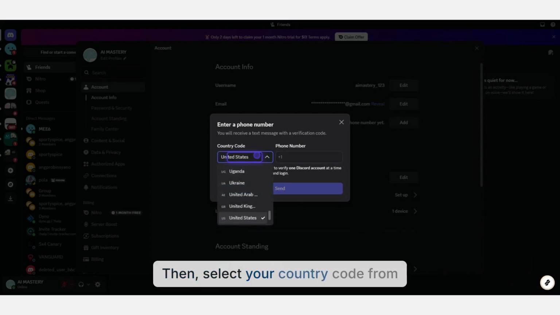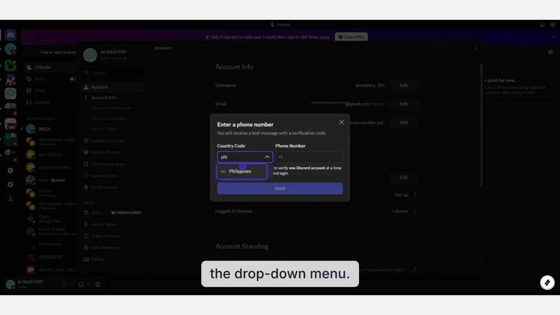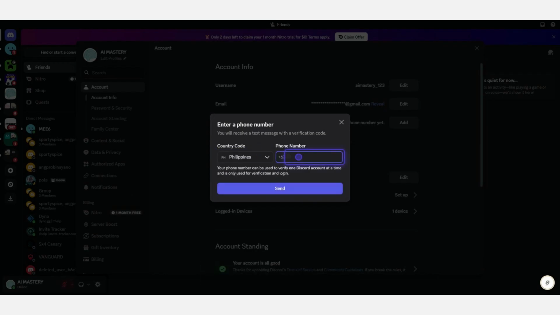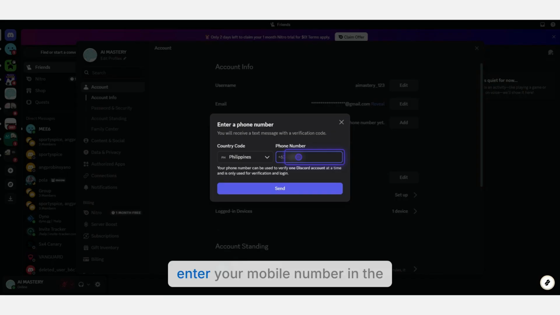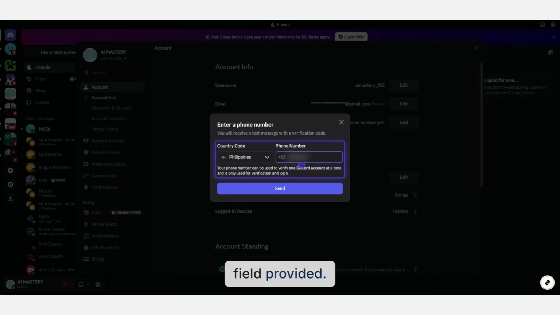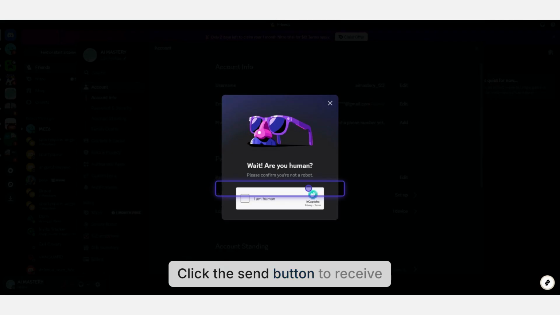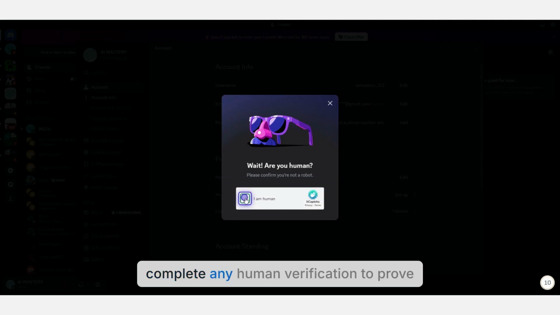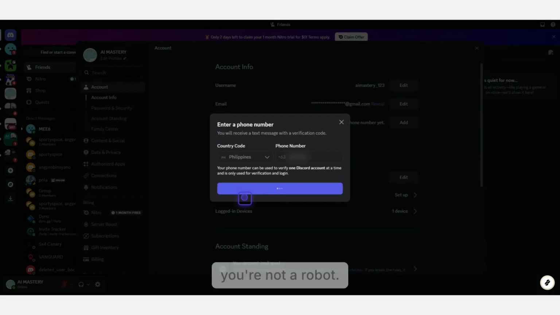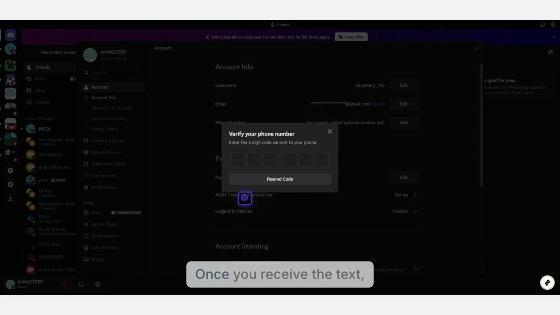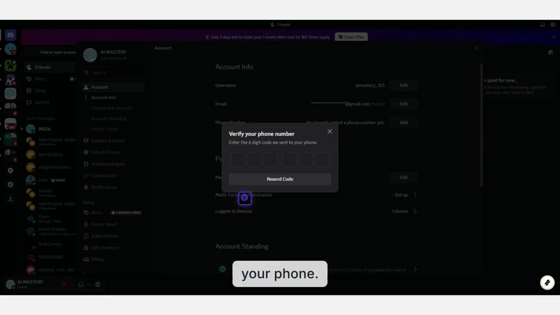Then, select your country code from the drop-down menu. Now, enter your mobile number in the field provided. Click the Send button to receive a verification code. If prompted, complete any human verification to prove you're not a robot. Once you receive the text, enter the 6-digit code sent to your phone.